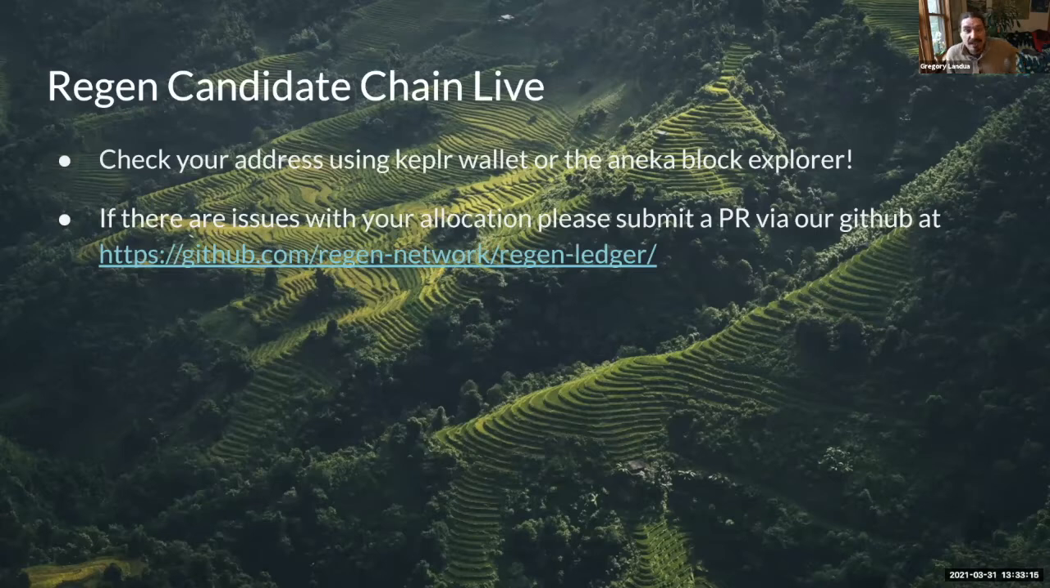So the big update here is that you can now check your allocation if you contributed to the private sale, or were a validator participating in the incentivized test nets, or in other ways have been contributing to the project with dev work or advising, or any other way that you might have found to have Regen tokens. You can check your allocation through Keplr wallet or the Ananas Block Explorer.